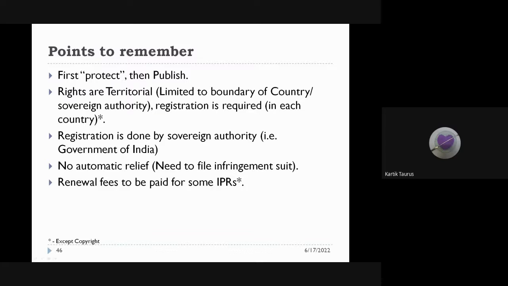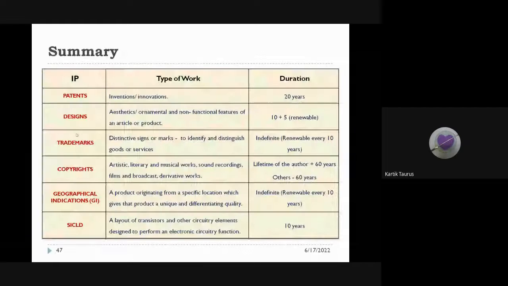Okay. So this registration or the protection is granted by a sovereign authority. In this case, it's the government of India. So you don't get automatic relief; if somebody copies your patent, the government cannot provide relief automatically. You will have to file infringement suits for this. Okay. For some IPRs, you also have to pay renewal fees continuously to keep it alive.